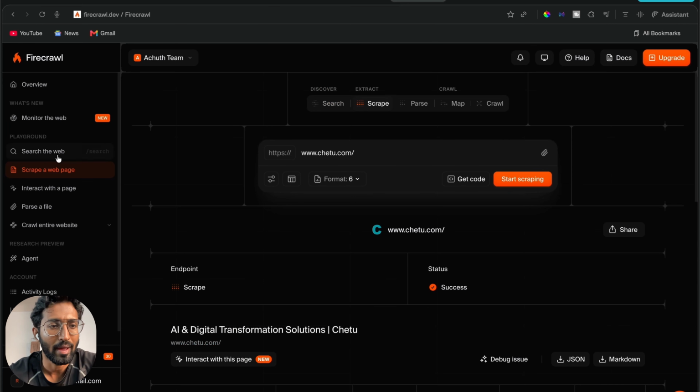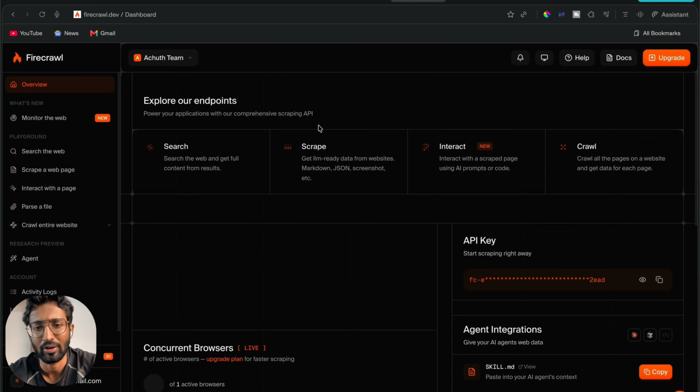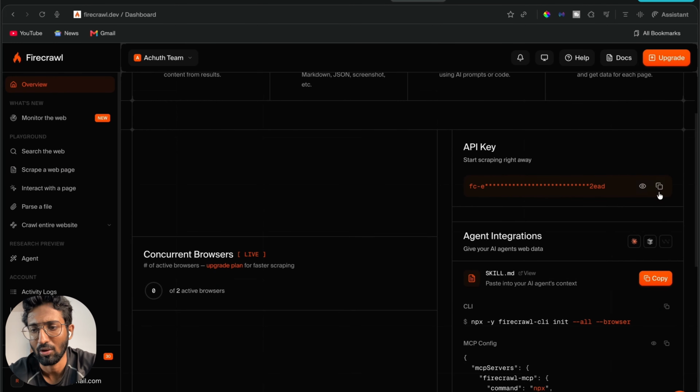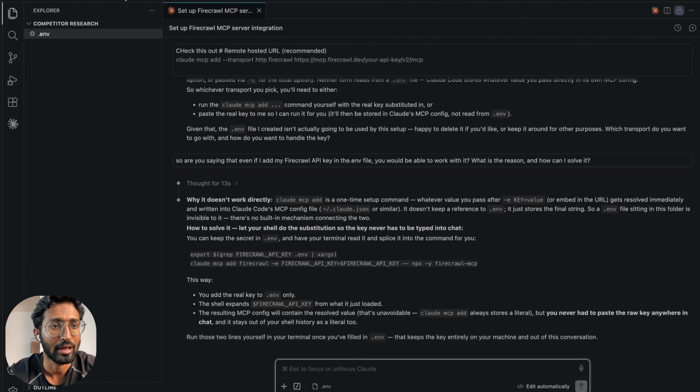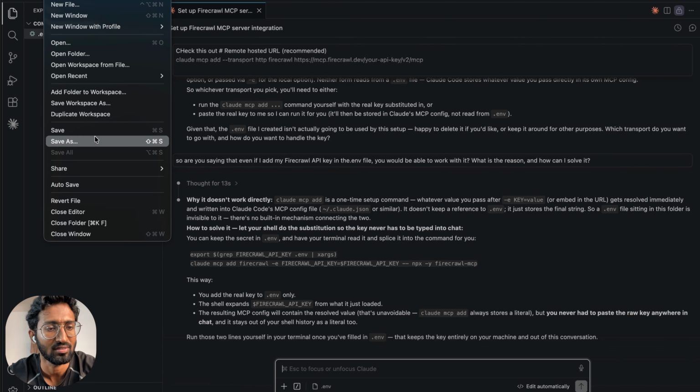From here, we will go back to the overview. We'll try to get the API key. Okay, we have our API key over here. I'll just copy it and paste it over here. After adding the API key to the .env file, I saved it by clicking on save.